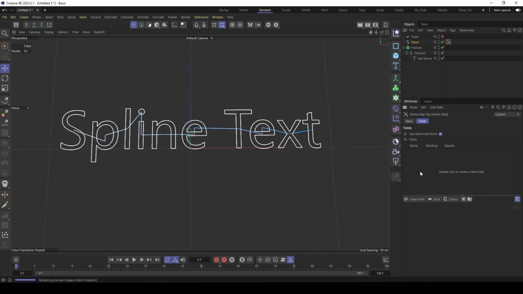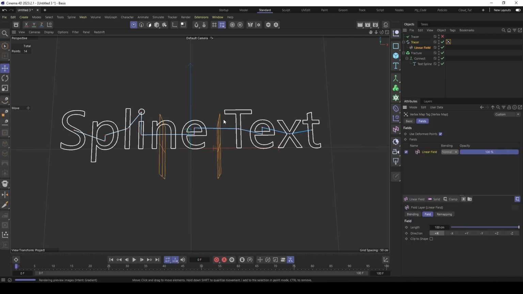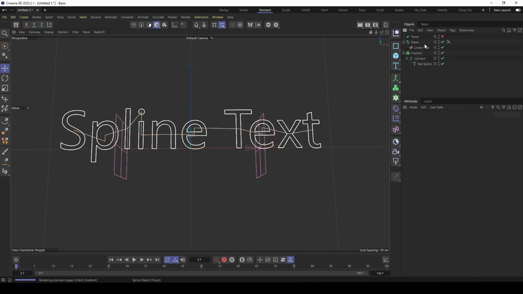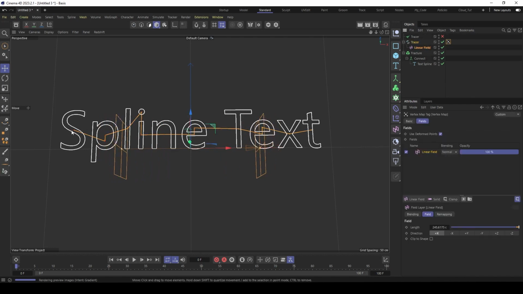So maybe we use a linear field. Make it bigger. And now I hope you can see it. Here are the weights. They are red and they are yellow. So now we have a falloff here from 0 to 100% weight. So we can read those data inside of nodes and let the splines grow with those values.